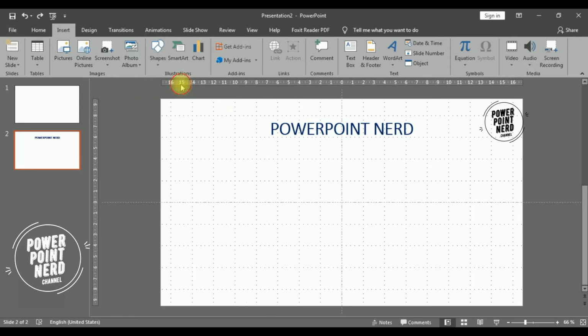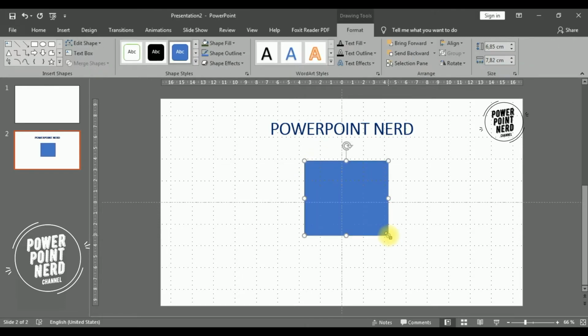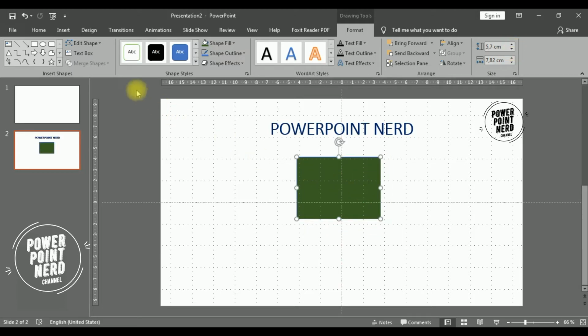You can draw anything simply by clicking on the shape you want, then insert it on the working space by left-clicking and dragging it to get the appropriate size. You can edit the size, style, color, and other cool effects by simply clicking on the object, in this case our cute little rectangle, and going to Format.